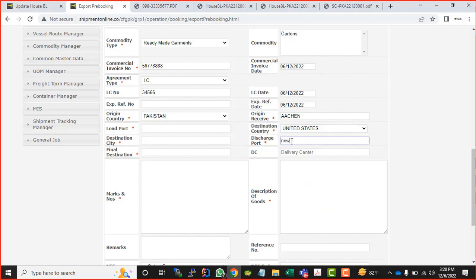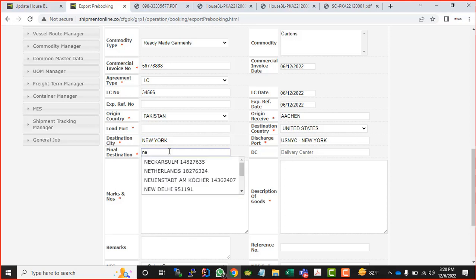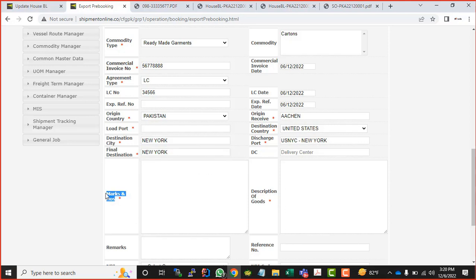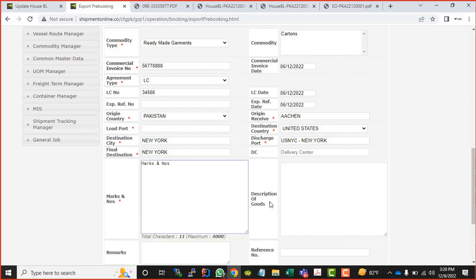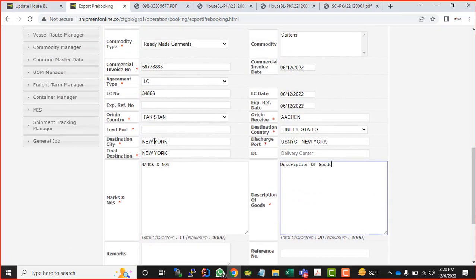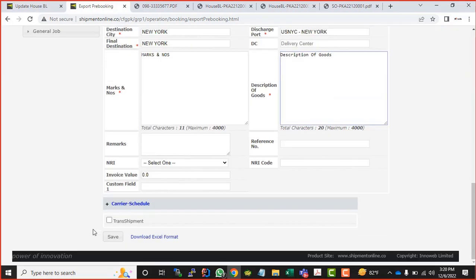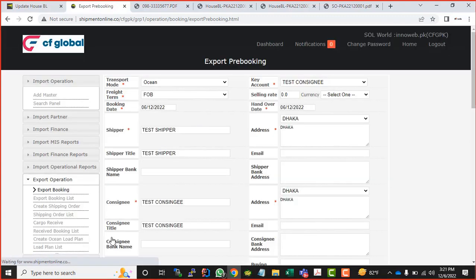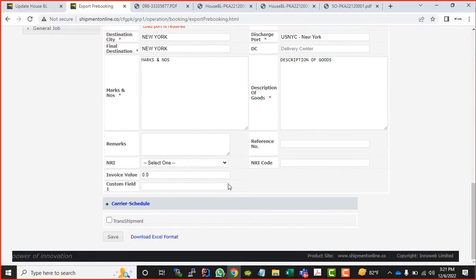Discharge port, let's again select New York. Then destination city, New York. Let's say final destination is also New York. Could be anything, any other city as well. And marks and numbers and descriptions of goods. Then you see, click on this save button, and look, we have clicked on the save button.